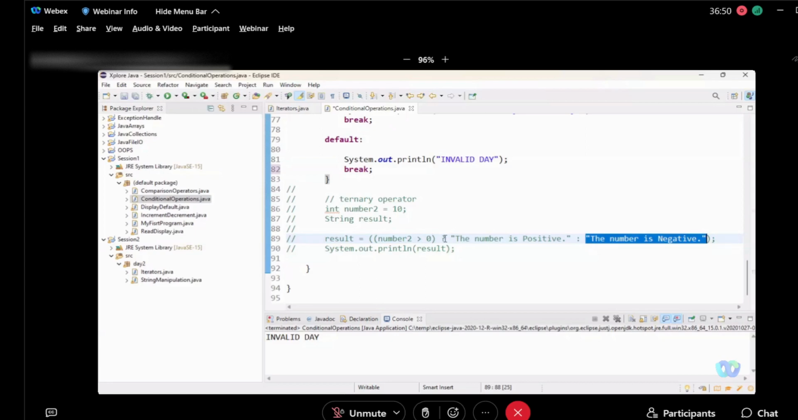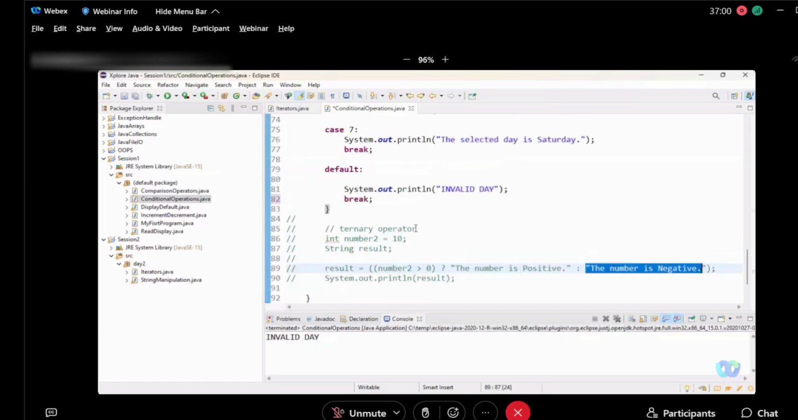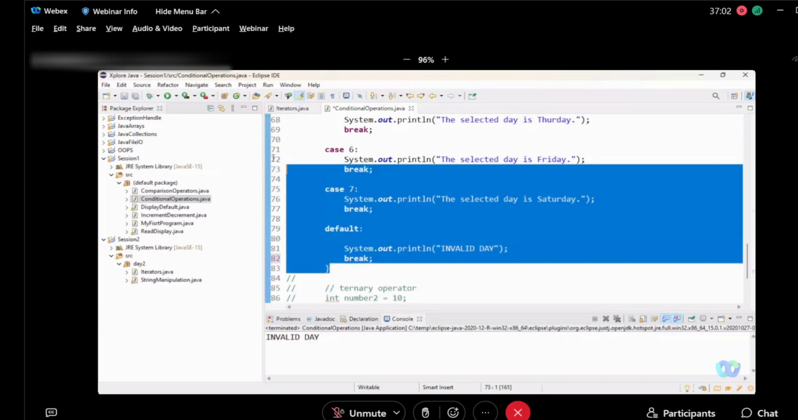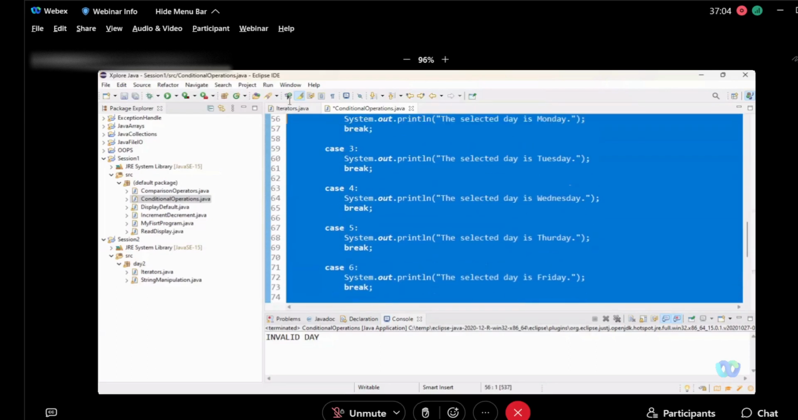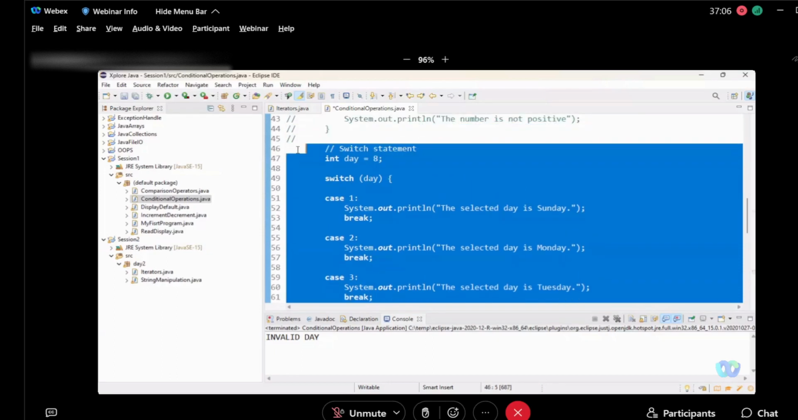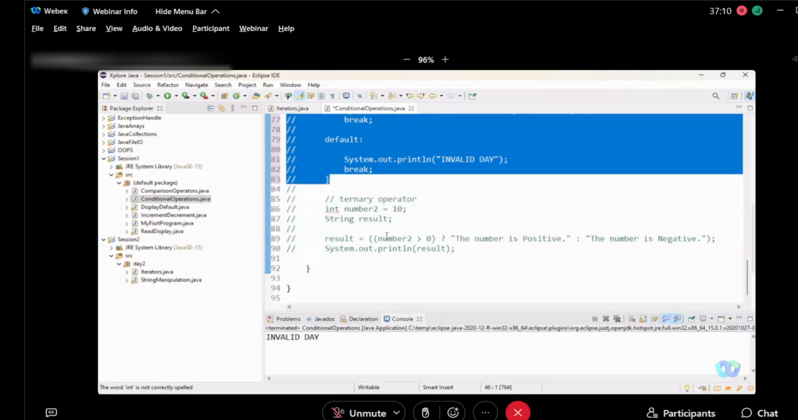So if this condition is true, then this will be the answer. If the condition is false, then this will be the answer. So in the same line we are performing our operation. So that is nothing but the ternary operator, or you can say shorthand if else. So let's run this.